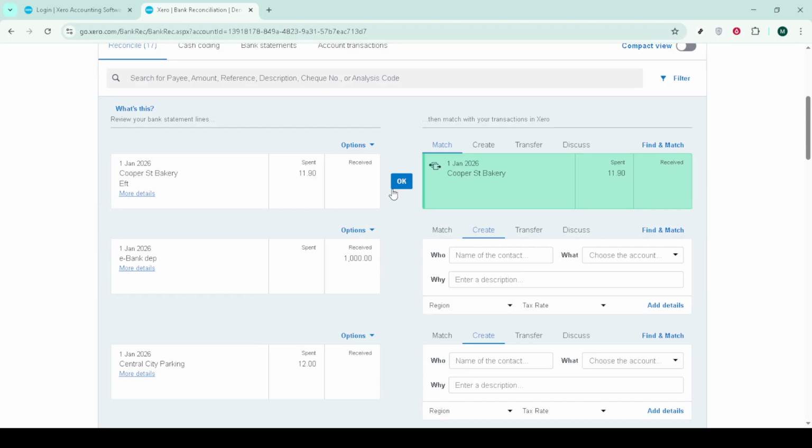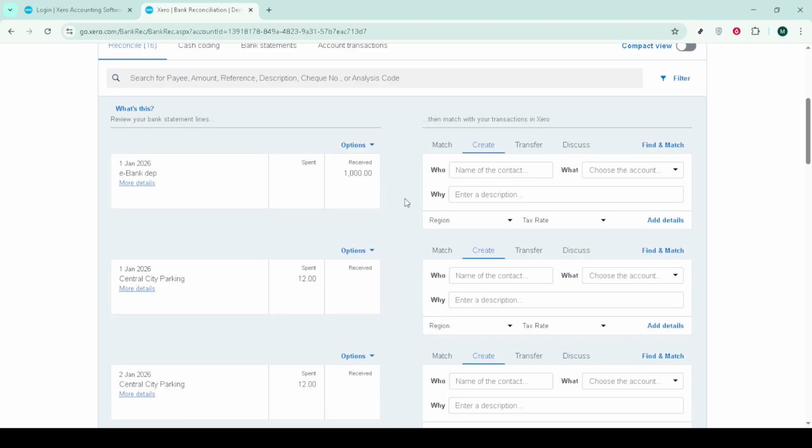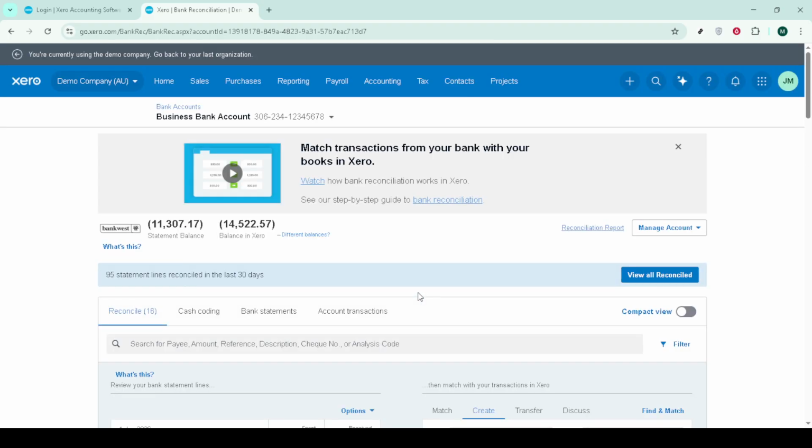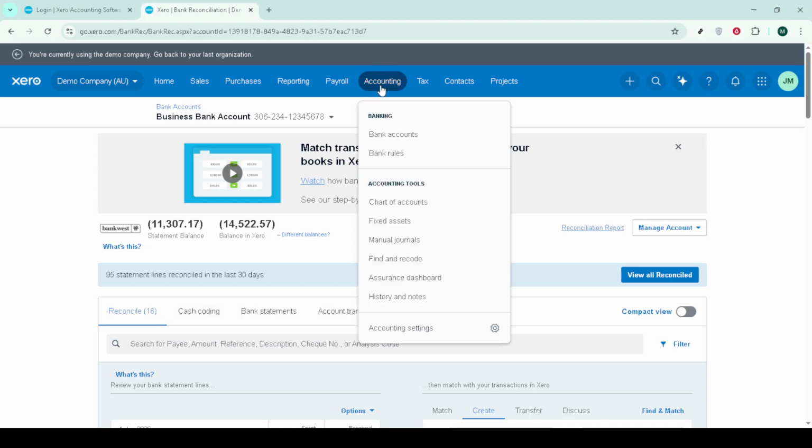Go to Accounting, then Find and Recode. Filter by date, account, contact, or tracking categories to locate the problem entries. Select the affected transactions and recode them to the correct accounts. This tool leaves an audit trail so you can see what changed later. Be precise with your filters and review totals before you apply changes.